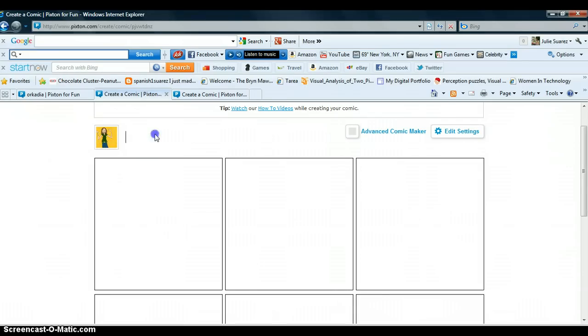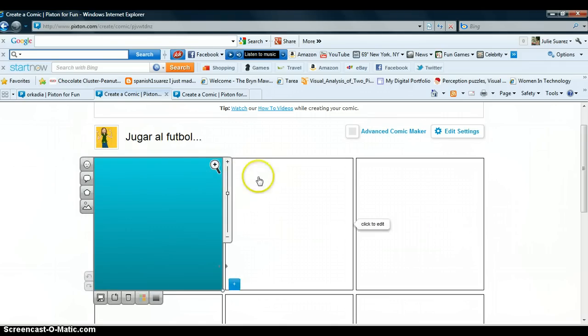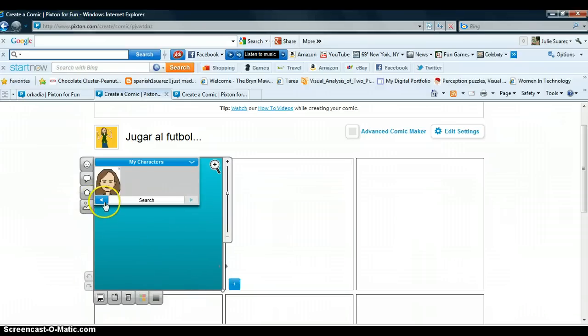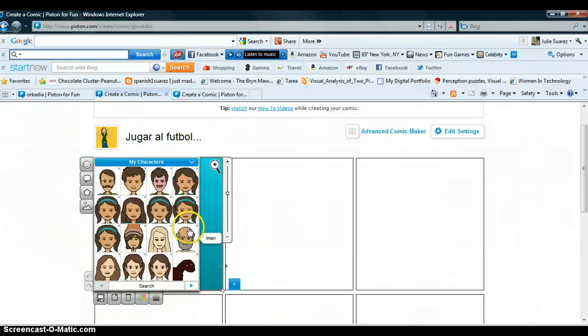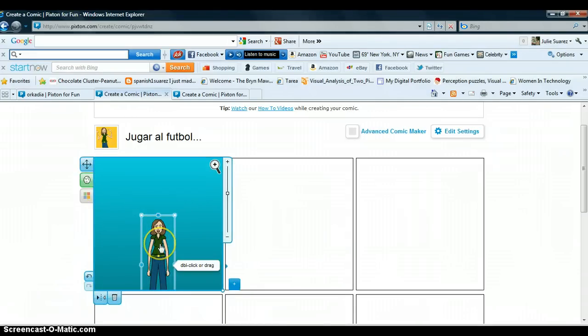Up here, I can change my title. And then below is where I'm going to start working in my screen. So you have different options. The first thing you might want to do is figure out what character is appropriate for you. If you want a male or a female, someone young, someone old, if you want a dog. So there are a few different options. So I'm going to pick her.